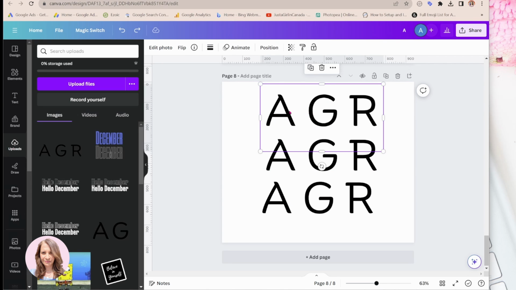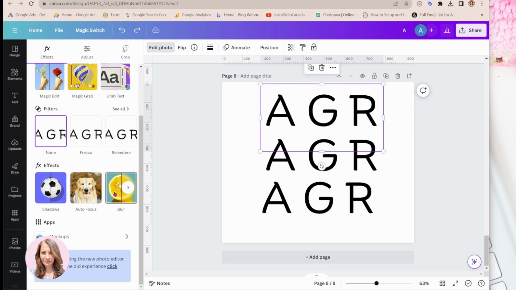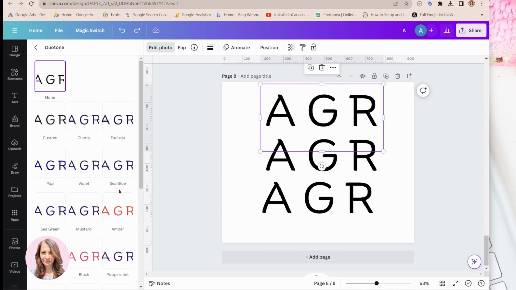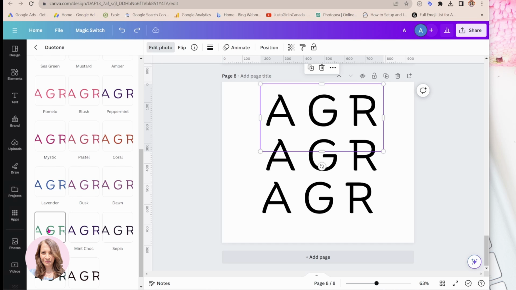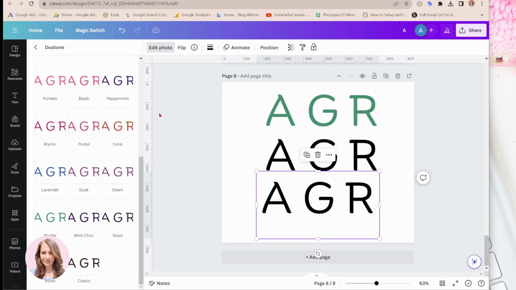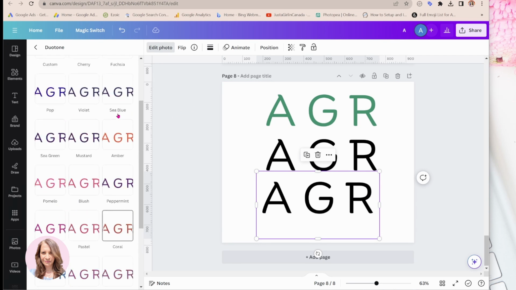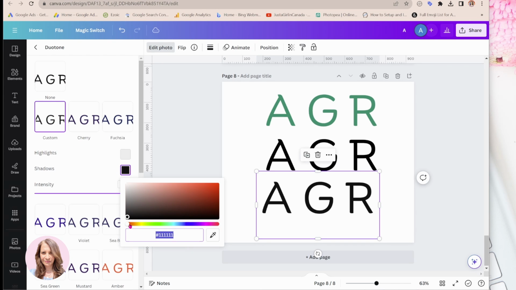I'm going to select my first one and say edit photo, go to duotone and change the color. Now I can choose any of these preset colors, so I'm just going to choose green for that one. For this one, I'm going to leave it black. And for this one, I'm going to make it a custom color, like a hot pink. So I'm going to take that and bring it up here, and there's my hot pink.